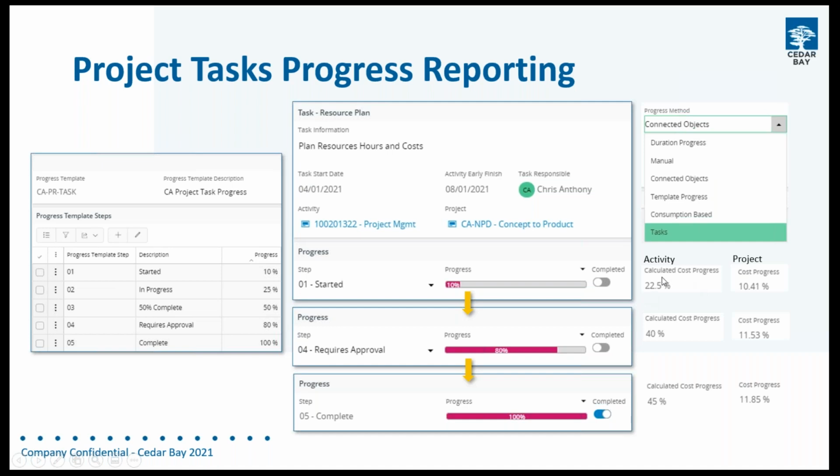And then what we can see is that alongside all of the other things that are happening in the activity, so this is just a single task within that activity, there are other tasks as well going on. That first step here where I've changed it to started, I've got 10% progress on just that task, but it's rolled up into the activity, and my activity now is 22.5% complete. That also then rolls up into the project, and my project is 10.41% complete.